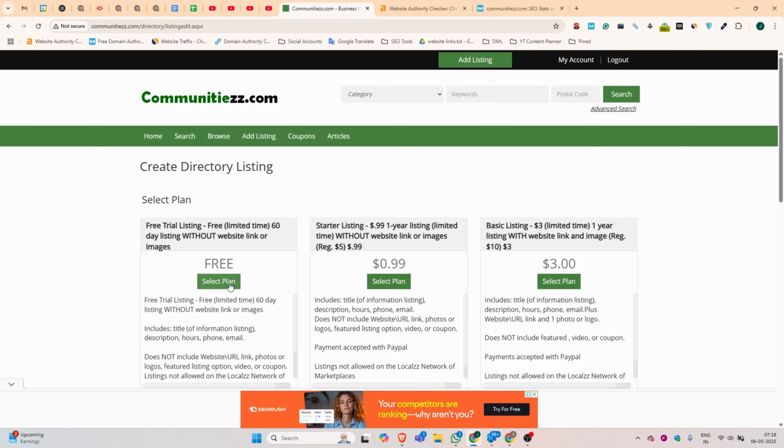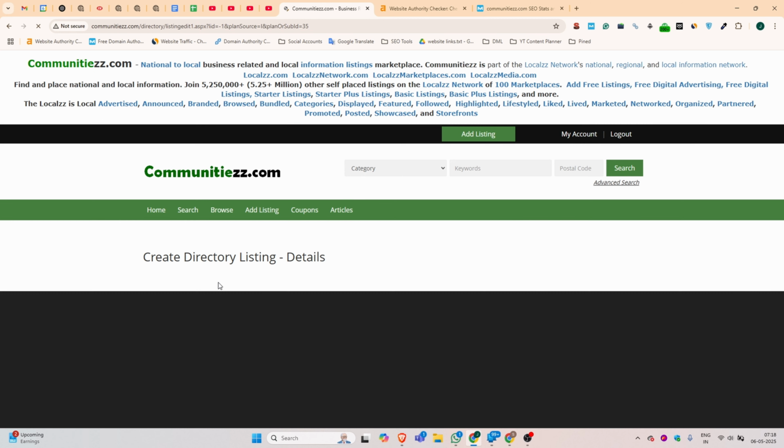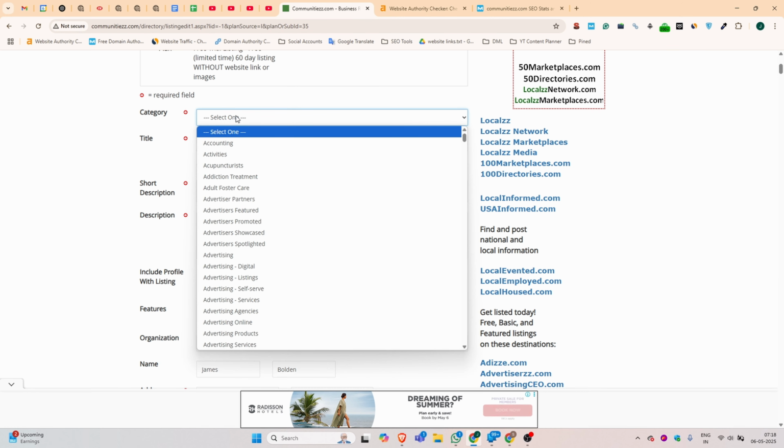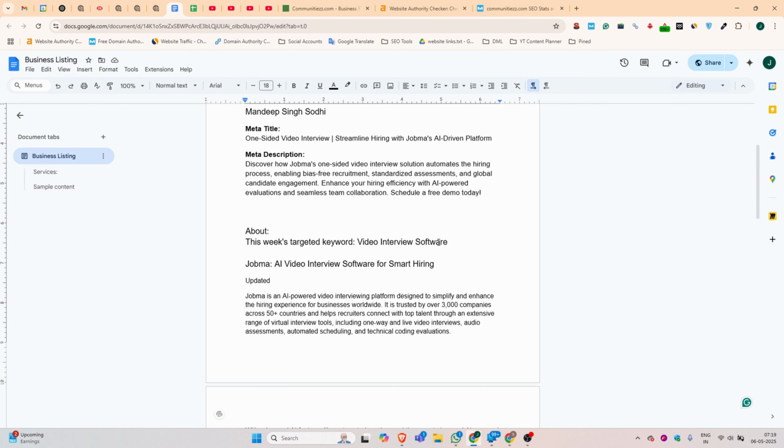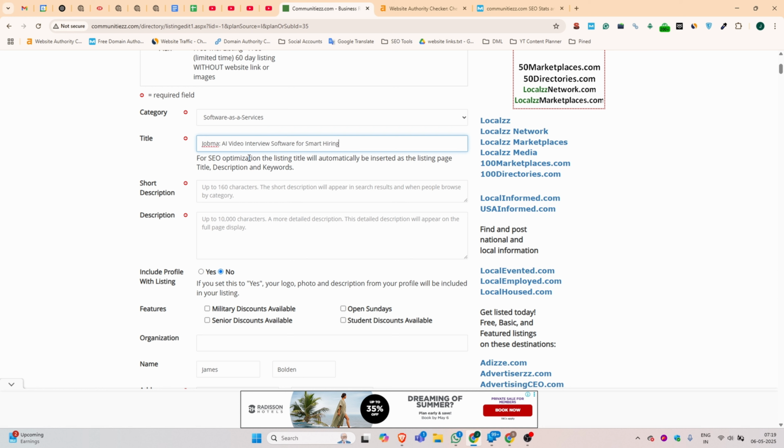There you see there is a free plan. You can select the free plan, and from there you can select your category, and here you can add your title. So let me use Jobma, AI powered video interviewing for smart hiring. There I added my brand name, and these are the targeted keywords attached with this brand name. So you can play smartly with how you list a business. That could also help you with your business citation.